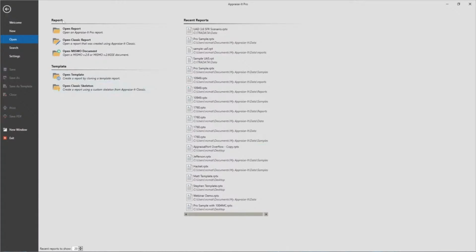You can also use this section to open up an Appraise-It Pro report file. You're probably not going to do that. You're probably going to search for it, but this can be handy if a colleague or a friend sent you a report. You can use this to go and browse it and open it up. You can also open up a classic report. Once again, you're probably not going to do this very often because your classic reports get indexed by Appraise-It Pro and get treated like they're regular Appraise-It Pro reports. So you're going to be able to search through them. You're going to be able to open them up. You're going to be able to edit them just as if they were regular Appraise-It Pro reports.